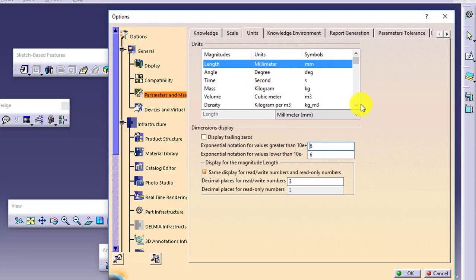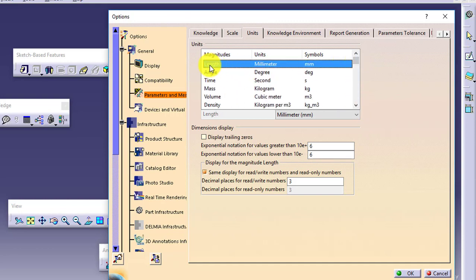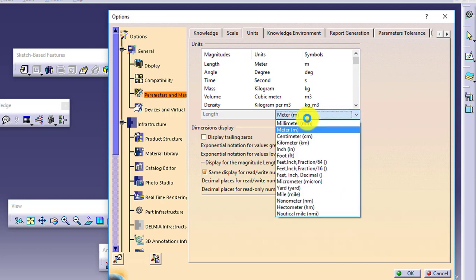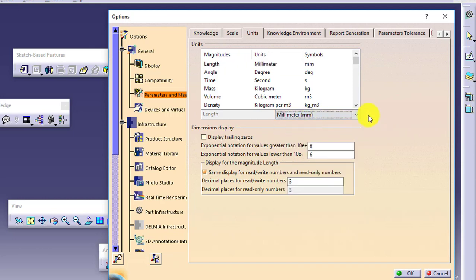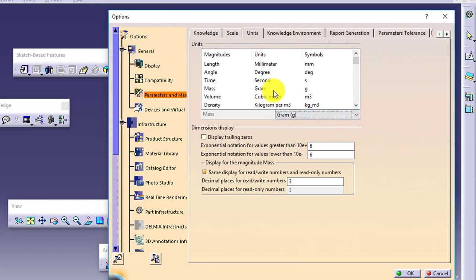Over here you can define the units for any magnitude. Let's say you want to define the units for length. By default the unit is millimeter and this is the symbol. If you want to change it, you can change it from here. Say I'll make it meter. Again I want to change, I can change it to millimeter. Similarly, say for mass, I want to change it to grams, I'll change it. It will be automatically updated over here.